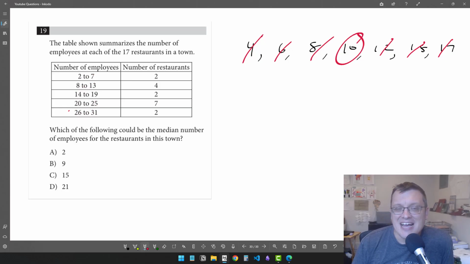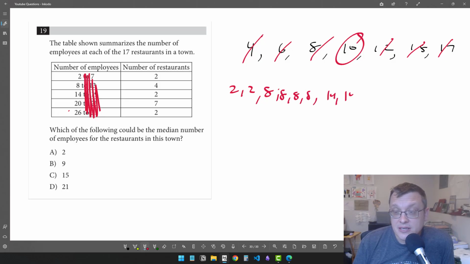If I wanted to write this out, to make this simple, let's just ignore these numbers for a minute. Let's just use the 2, the 8, and the 14 as stand-ins. If I wanted to write out this list, I'd have to write 2 2s, and then 4 8s, and then 2 14s, and so on. And once I write out that list, then I could do the cross-out method, and I would get an answer. But notice where we land in the middle depends on these frequencies.